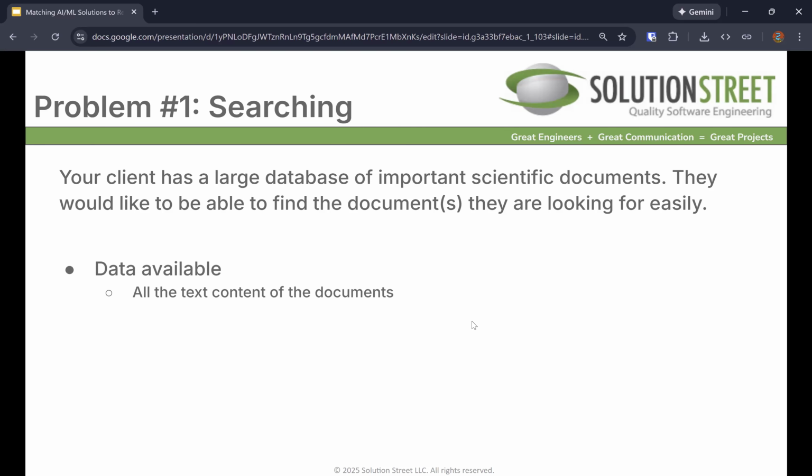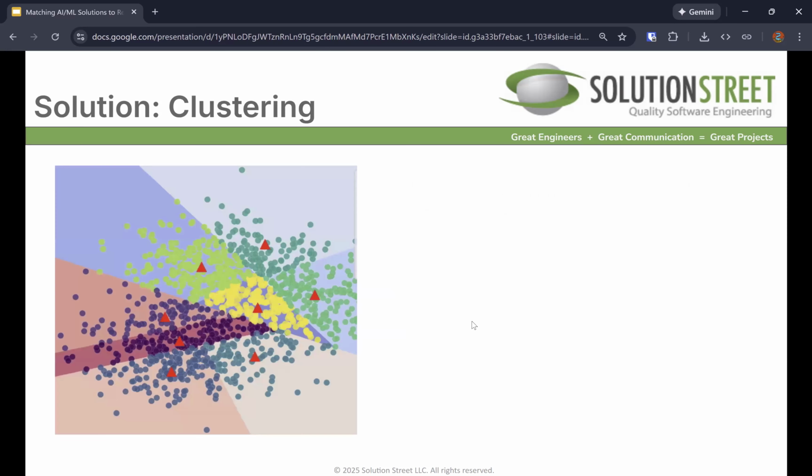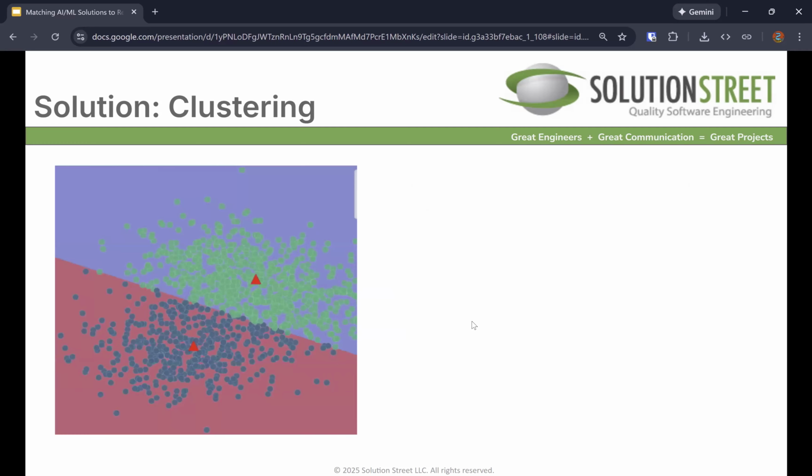So first you've got all of the text content in these documents, all unorganized. You don't know what's in it, you just got the text. And then you've got the search query itself. So it could be something like genetics paper, right? So the solution to this problem, as it turns out, is clustering.